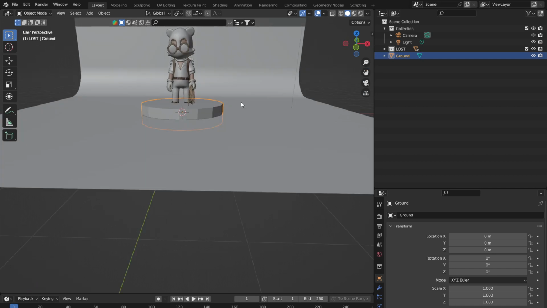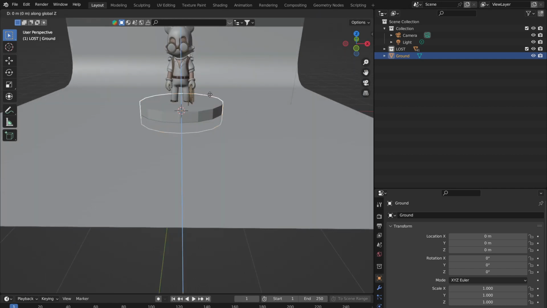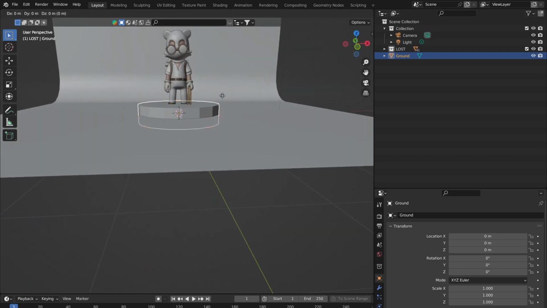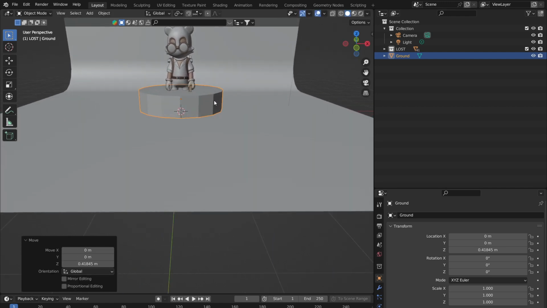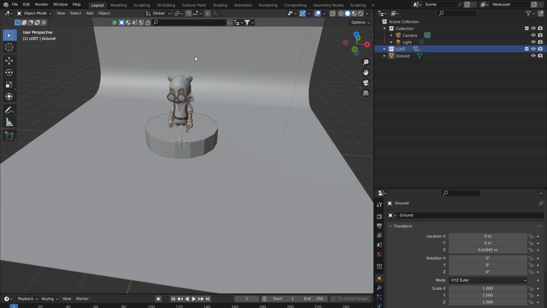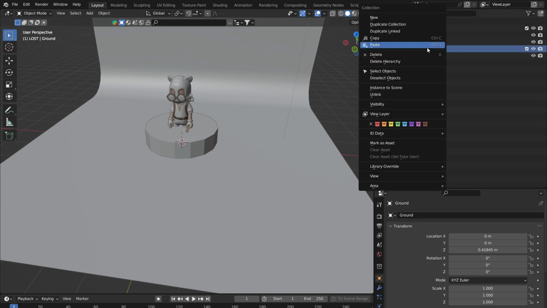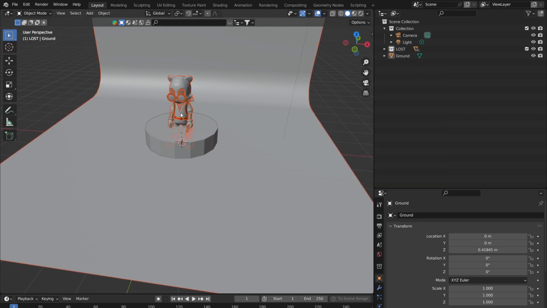And then I'll just grab it and I'll just move it up a touch. So G to grab, and that will mean I can grab and move it anywhere in 3 dimensions. But G and then Z locks it in position, and I can just move it up above the floor plane by a little amount. And I'll do the same with my character. So I'll come over to my character collection, I'll right click and select objects, and this will select every object within that collection.